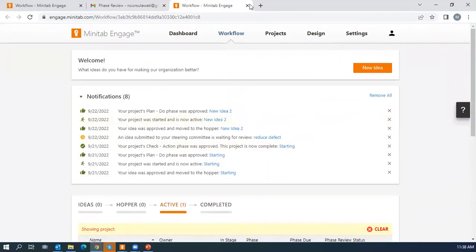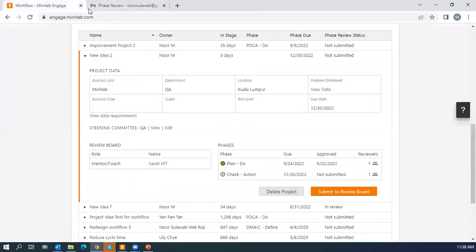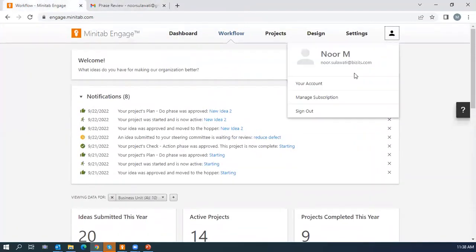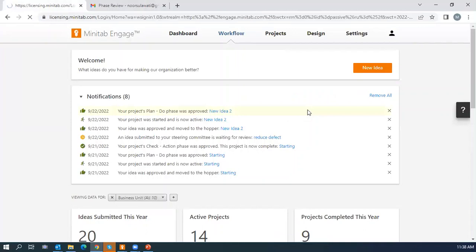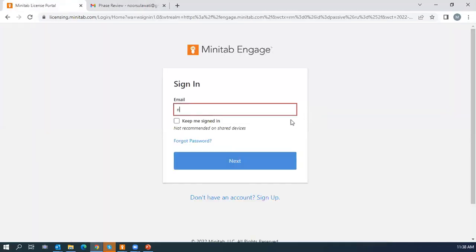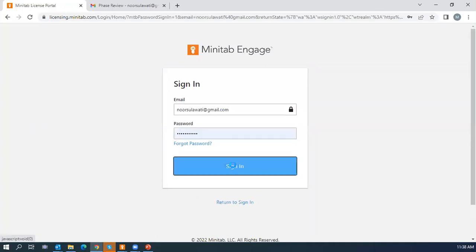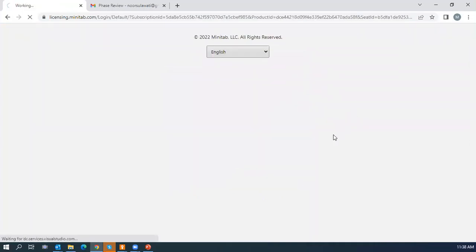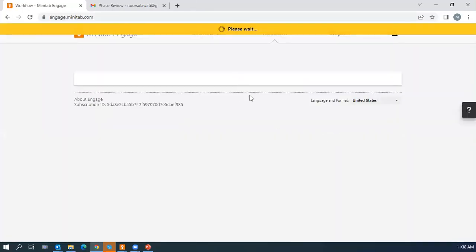Okay, so this one is how the Minitab Engage works, with this workflow. So SBR, the Sarah, needs to approve it. So after Sarah approves, that project will be moved to the completed project.